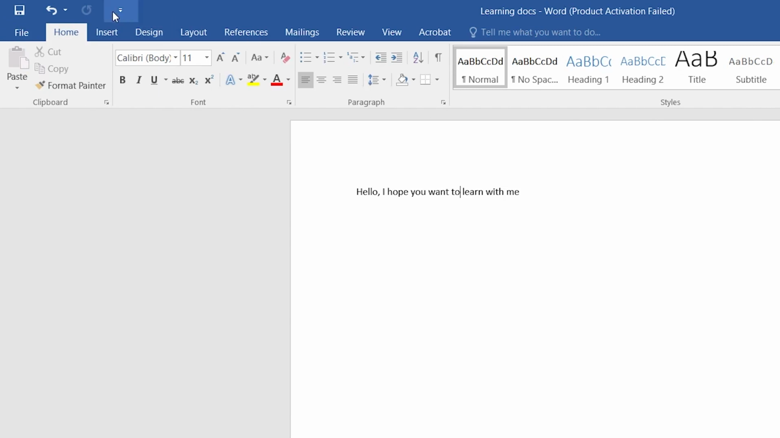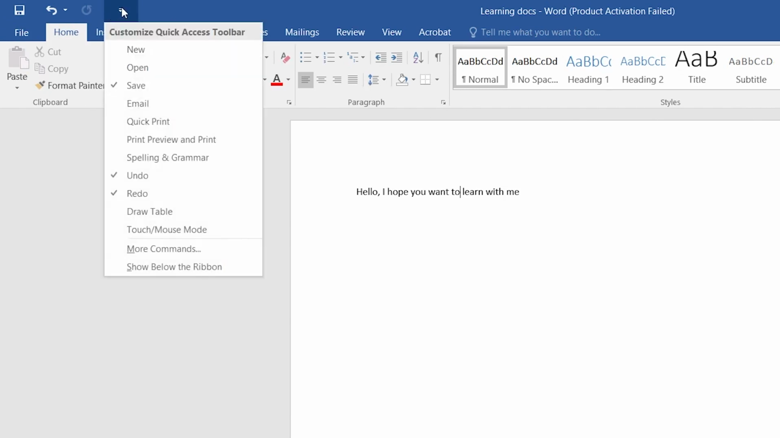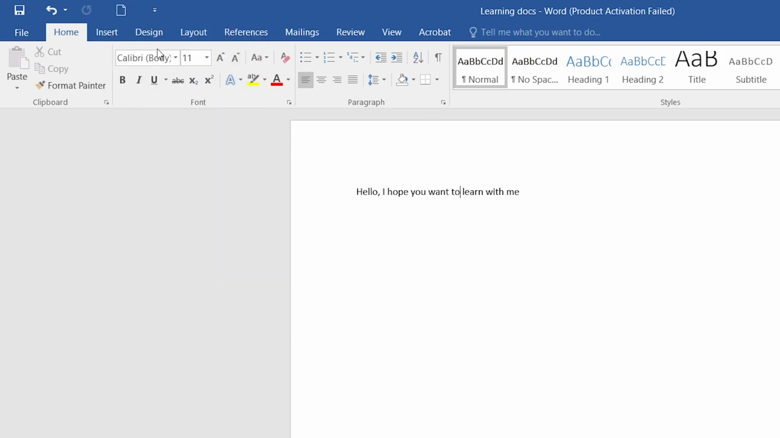However, you could customize this by clicking on this small drop arrow button and then choose which tool you want to be quickly there. If you always work on new documents, you can just click on it and add it, and you see this new blank document icon will be there.